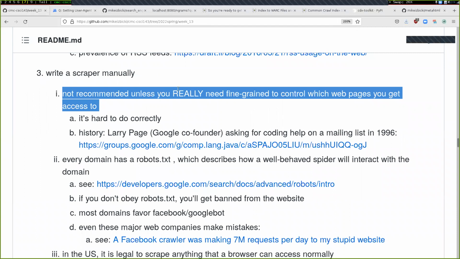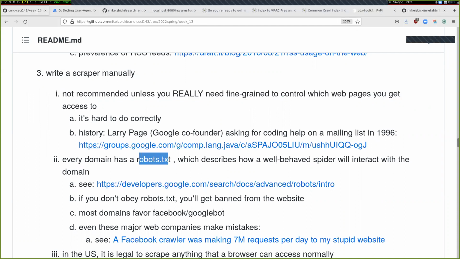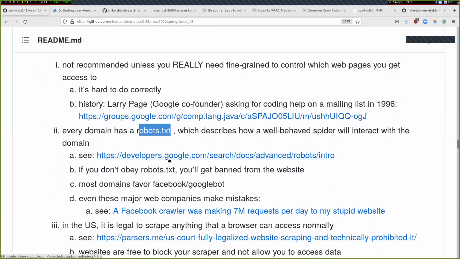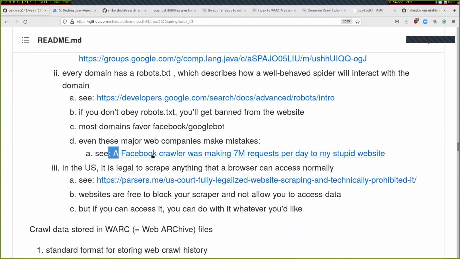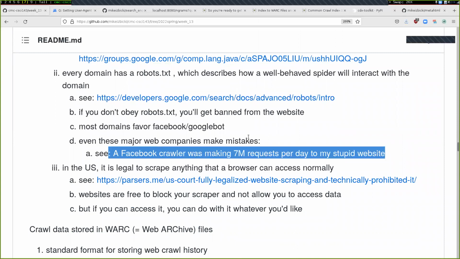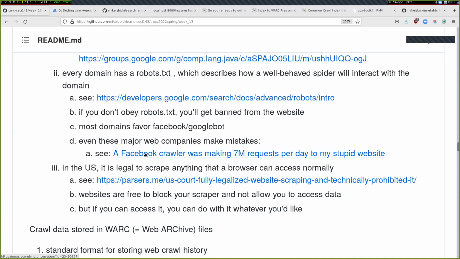One of the reasons why it's really hard to write these web crawlers is this thing, robots.txt, which describes how a well-behaved scraper should interact with a website. And obeying robots.txt is, in general, hard in the most difficult cases. Even major companies like Facebook make major mistakes. Here's an example of Facebook basically DOSing a couple of websites because some new engineer at Facebook made a mistake in their web crawler, and Facebook was making too many requests, bringing down web pages.